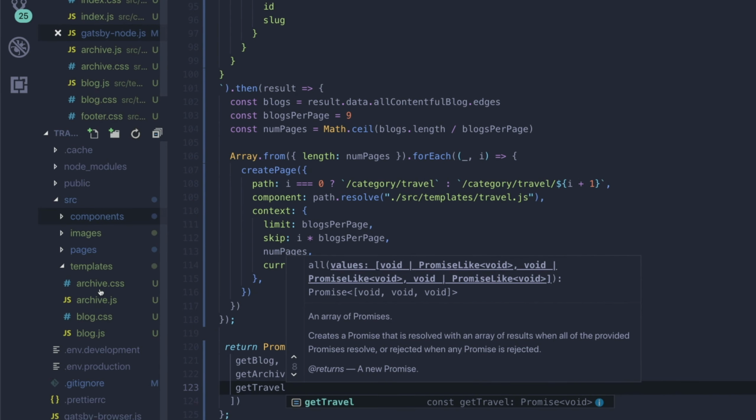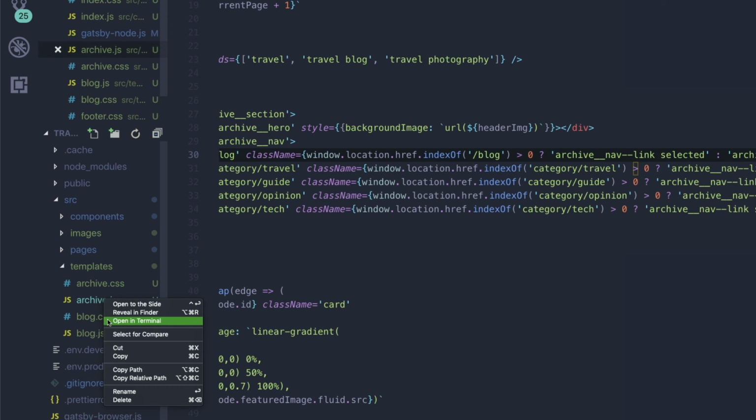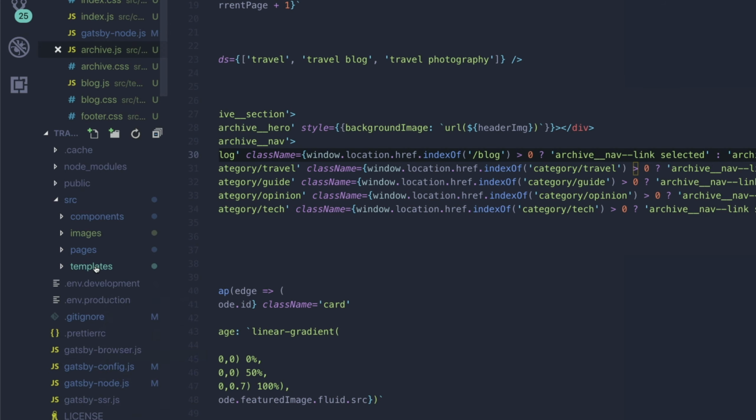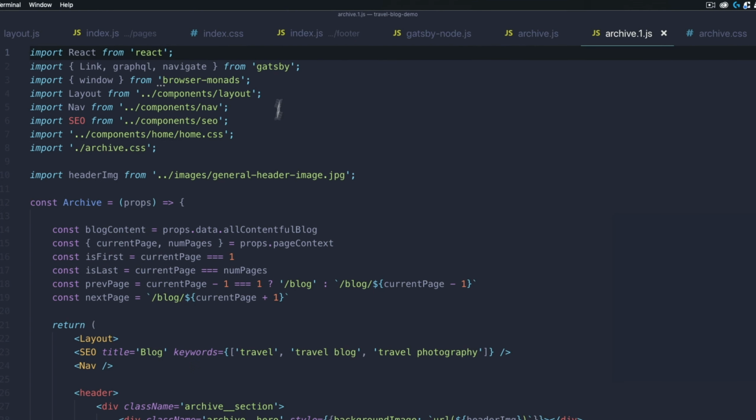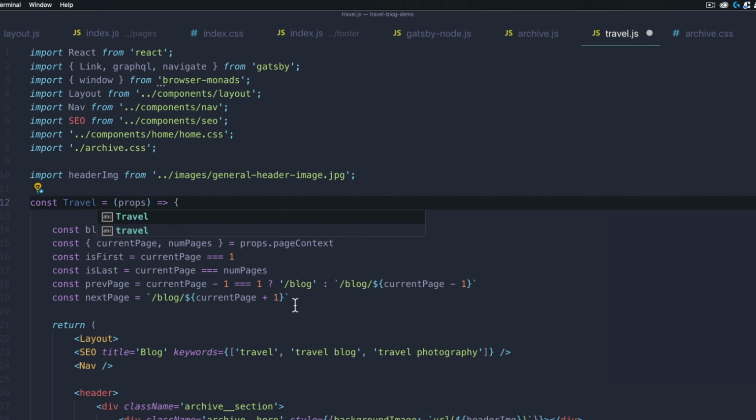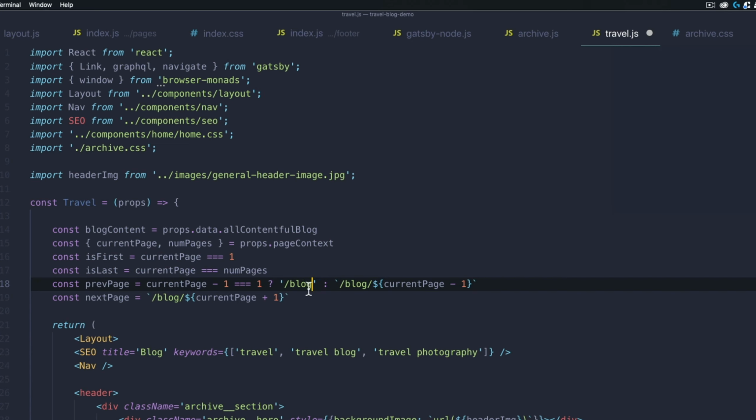Let's go into our templates, and I'm going to copy the archive.js, and then paste it inside the template. Then we can rename this to travel and make the changes that we need to make here. The first thing I'm going to do is rename this to travel. Then we need to do something here similar to this, where instead of blog, it should be categories and then travel. And then same here for this. So let's go and do that.